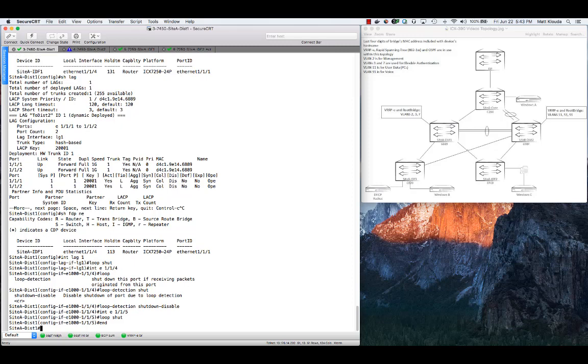Now I'm going to go in and do the exact same thing on distribution 2, IDF 1, and IDF 2. And by doing that, we're going to actually create a catch-all for any loop traffic that will prevent it from looping our entire topology.